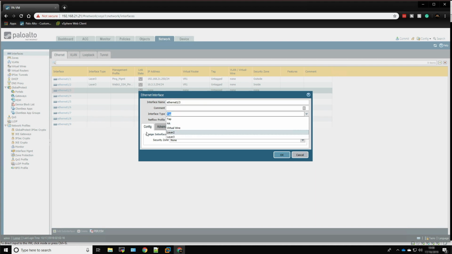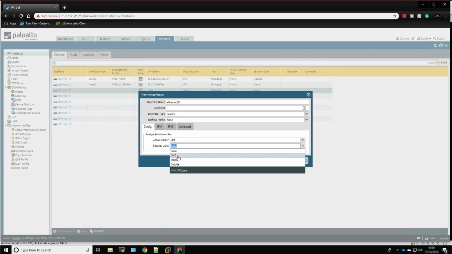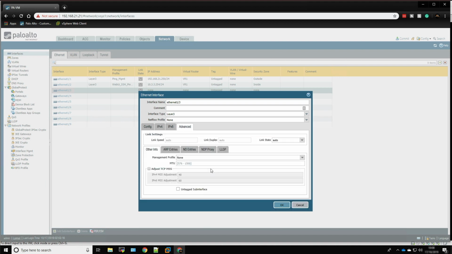Then Ethernet 1/3. Again, Layer 3, virtual router VR1, security zone DMZ. IPv4 is going to be the 172.16.4.254/24 network. Then onto Advanced again, and again we're just going to use the ping management profile so we can test connectivity from a virtual machine, and then click OK.